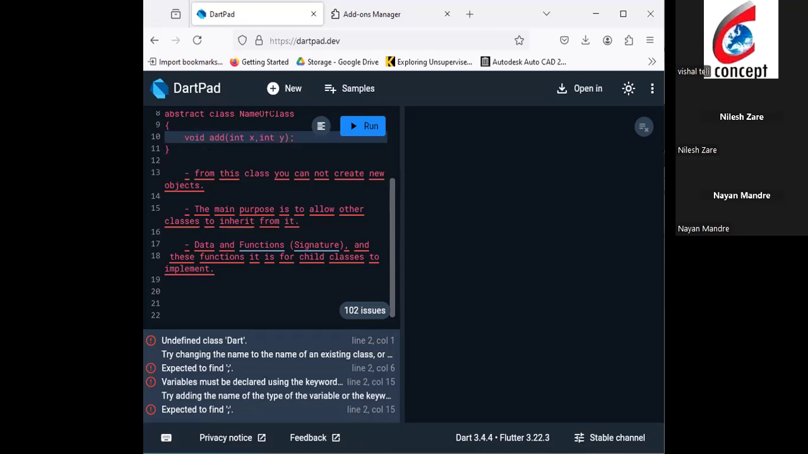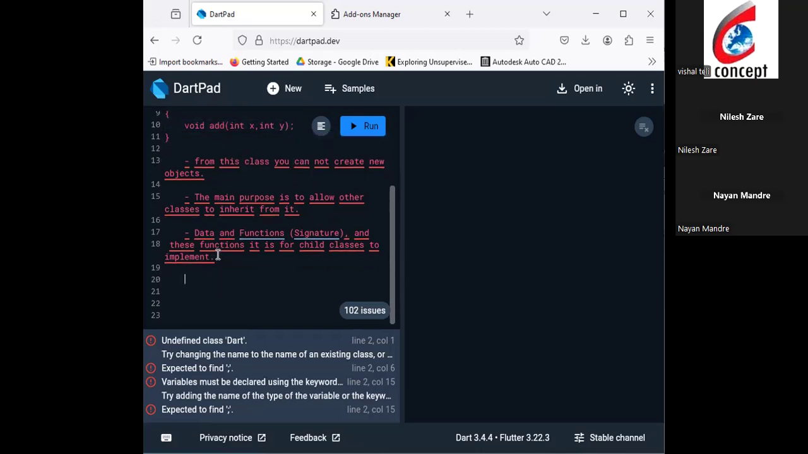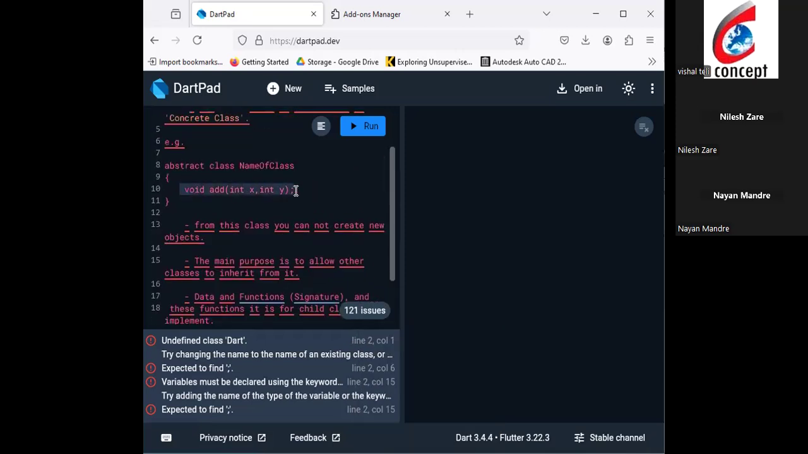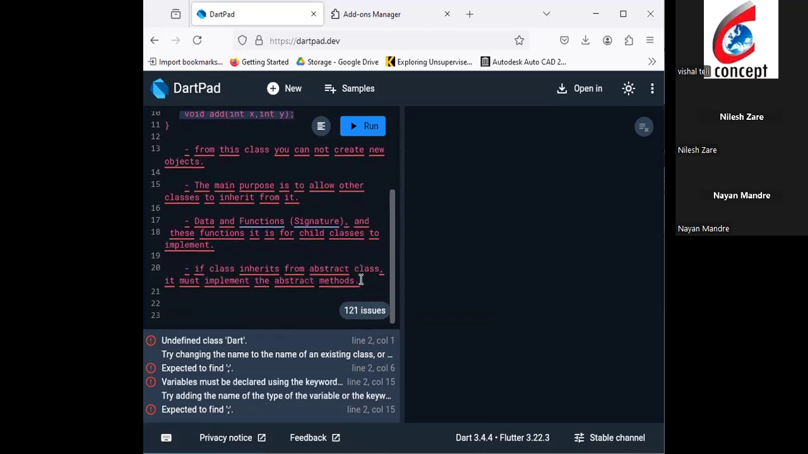Let's say a class inherits from an abstract class. Then it must implement the abstract methods. There is no other choice for you. Because if you are inheriting it, you have to give implementation details for this addition function in the child class, and that is mandatory. You cannot ignore it.